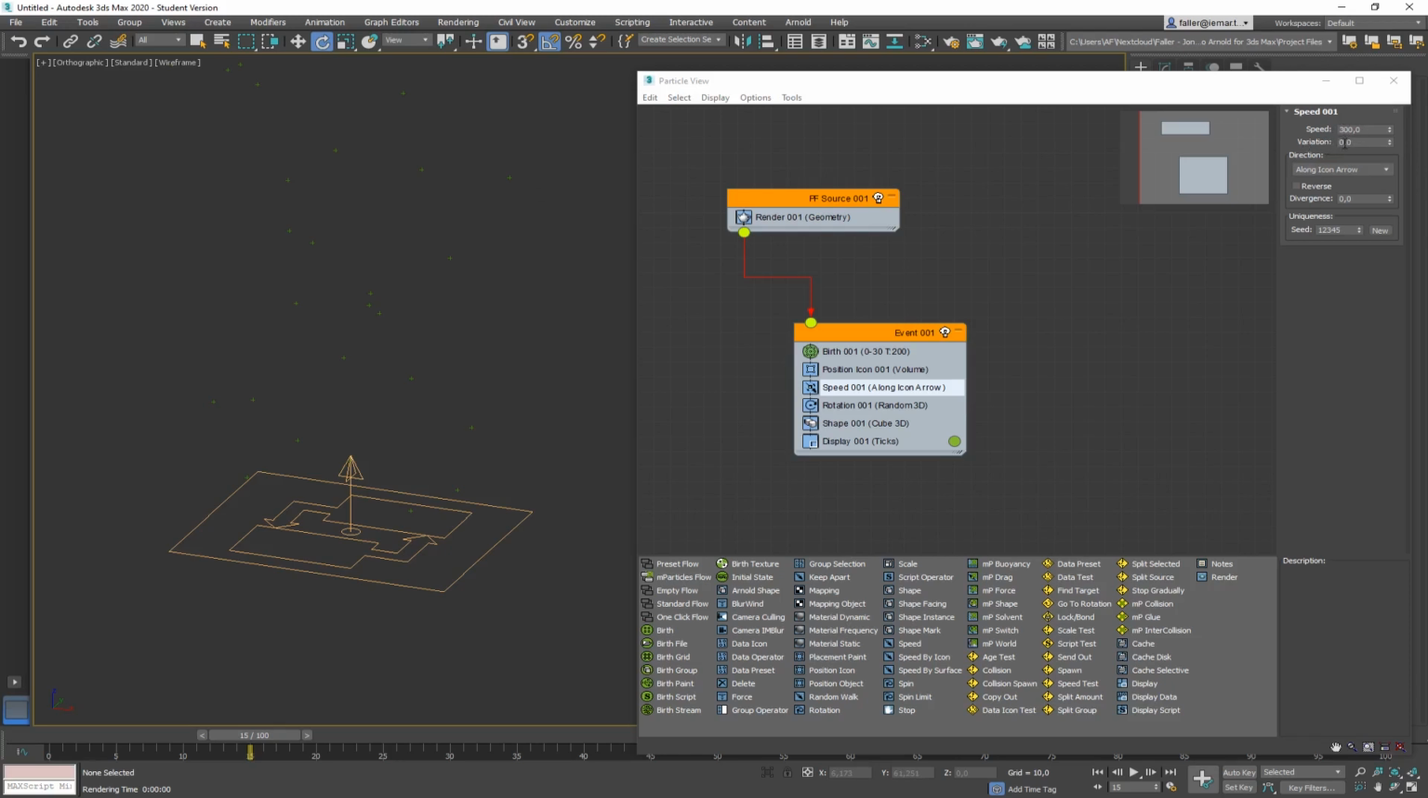The variation is a speed variation, and right now I have 0 speed variation. So if I type in 100 speed variation and then move my particles, maybe you can't see, let's do 200. Then you have a speed variation of 200. Now you can see some particles are much slower, some are much faster. So that is the variation of speed.